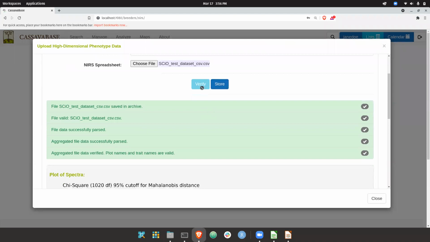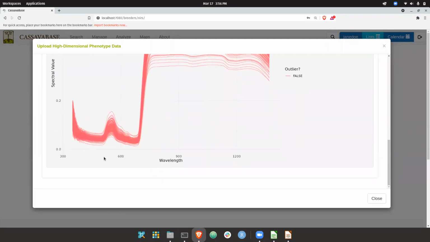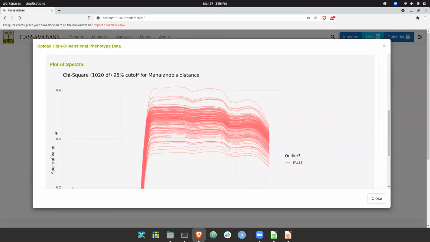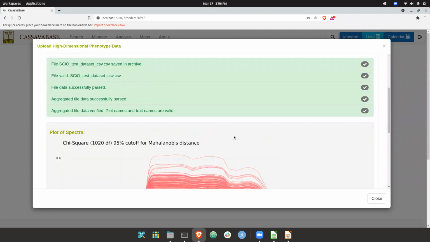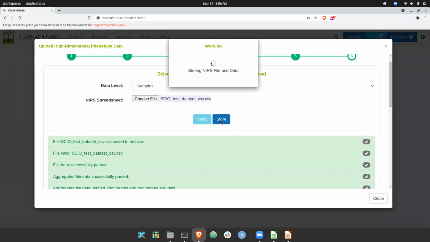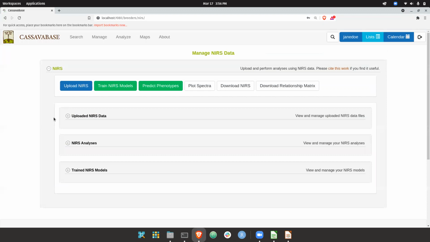And this is a verification and then a storage step. Here's that plot coming out of waves, where on the x-axis is the wavelengths and the spectral values on the y. And this identifies any outliers in the data and removes those outliers. And then here we can store the data. Okay, so it says the upload was successful. So now that was the upload.